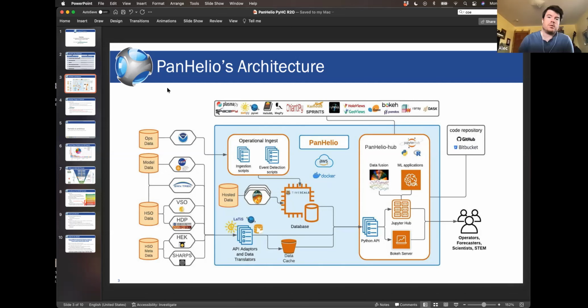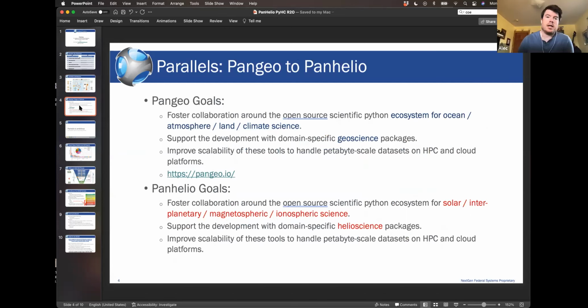Alrighty, so again, this is borrowing heavily from some concepts of Pangeo to Panhelio. So Pangeo goals, you can see there, are above. Panhelio goals really mimic those at a high level. So foster the collaboration of solar, interplanetary, magnetospheric, ionospheric science, support the development of domain-specific helioscience packages, and that's really PyHC's role.